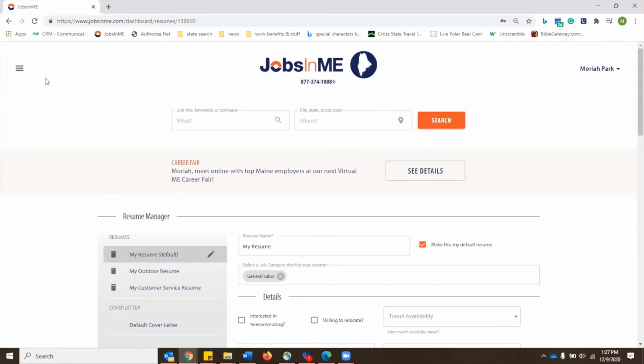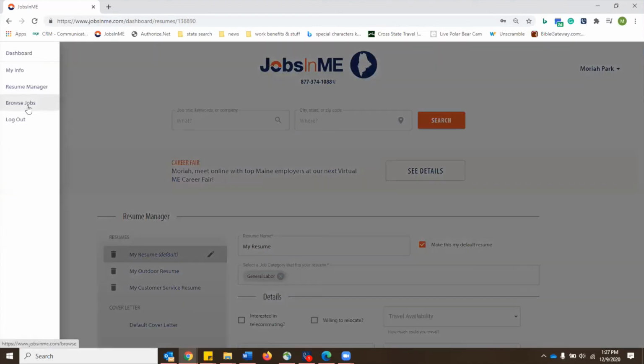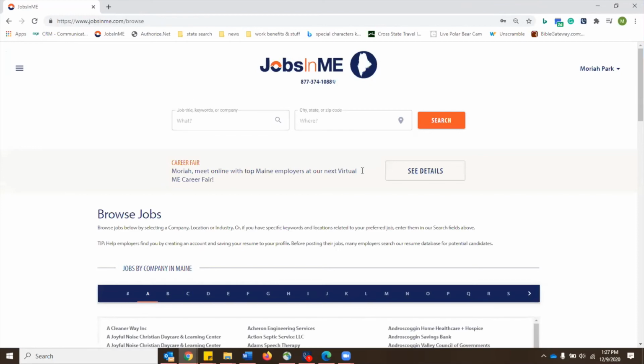So we created an account, we created a resume. Now it's time to search for jobs. On the top of every page is a place where you can search for jobs. Doesn't matter where you go. You can go to our left-hand menu and choose Browse Jobs. But you can always search at the top of our screen in the two search boxes.